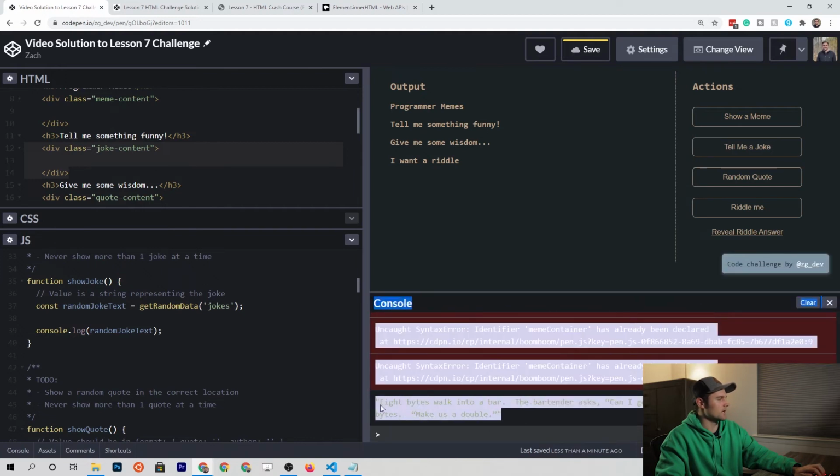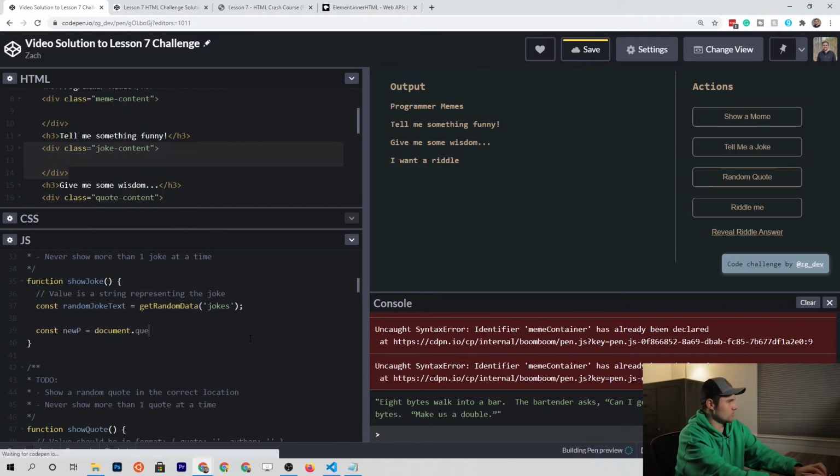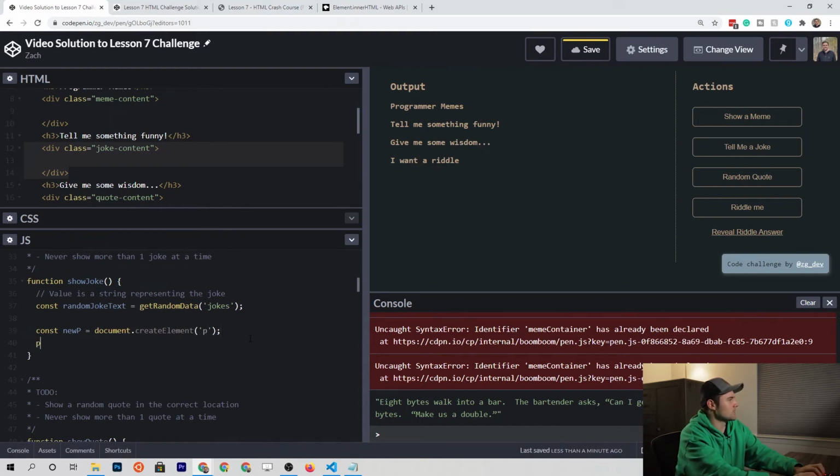All right, it looks like we're getting a string that represents the joke. So in this case, we want to insert a paragraph element and put this text content in it. All right, so this should be rather simple. So we'll say new paragraph is equal to document.createElement, and we'll put in a p tag. And then we say p.textContent is equal to the random joke text. So I'm taking the variable here, which should be equal to a random joke, and I'm assigning it to the new p element that I just created.